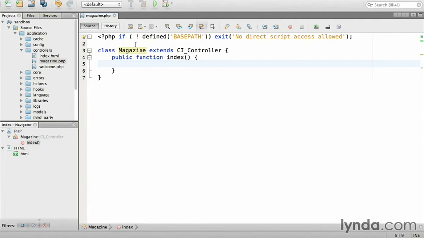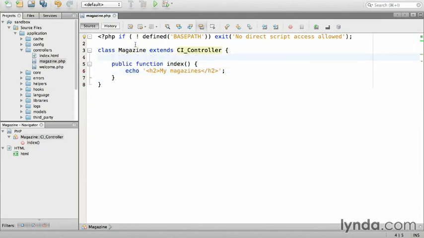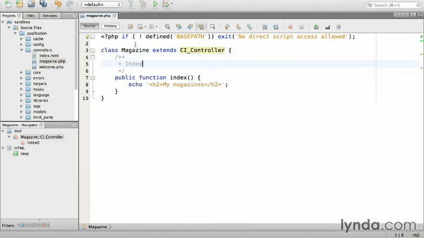For now, let's just echo a headline, my magazines. So echo h2 my magazines, and then close the h2. Add a quick comment stating what this method does, which in this case is just the index page for magazine controller. That's all that's needed for the controller for now. Save, then go back to the browser.